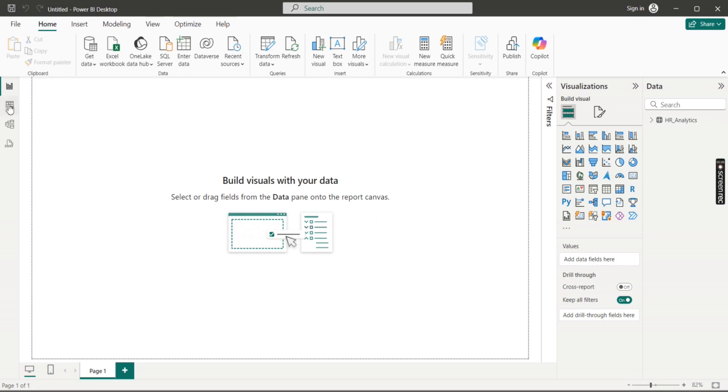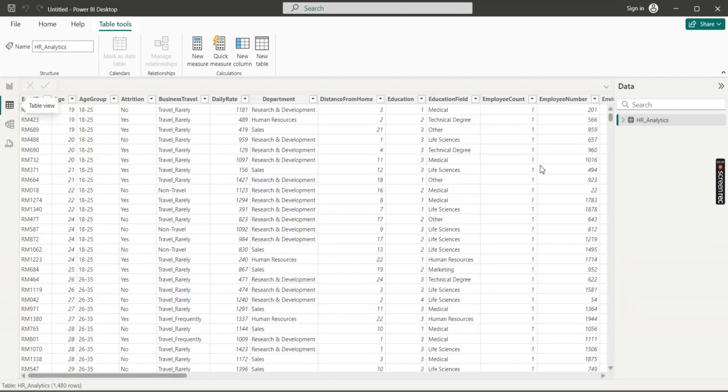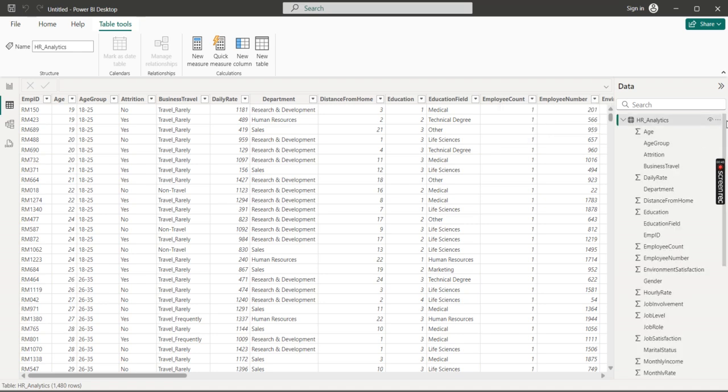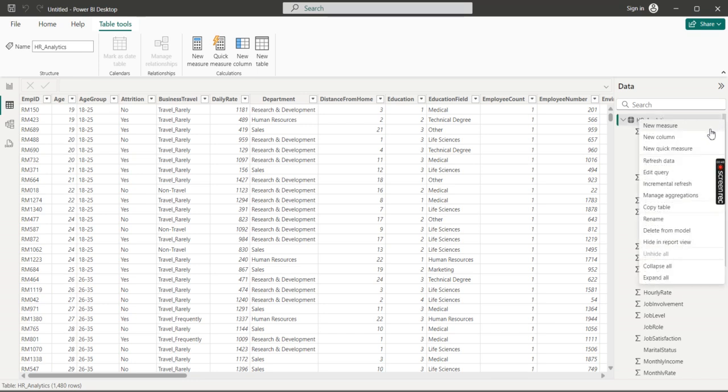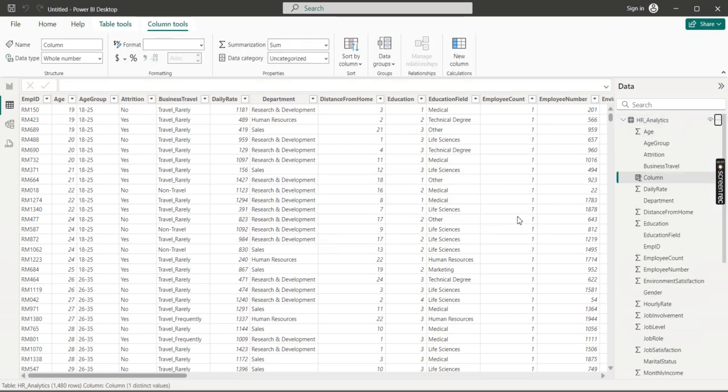The data that is loaded can be previewed here in the report. And this chart creation requires several fields like attrition state, attrition rate, active employees, etc. So let's go on creating these fields.